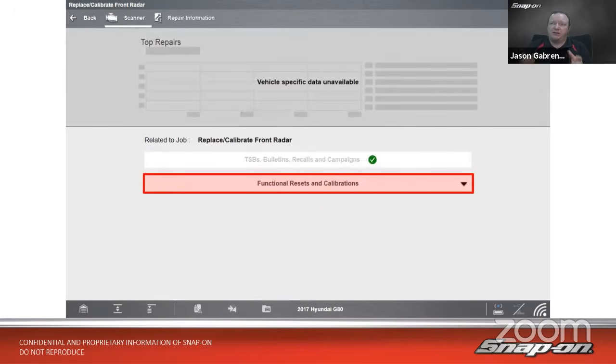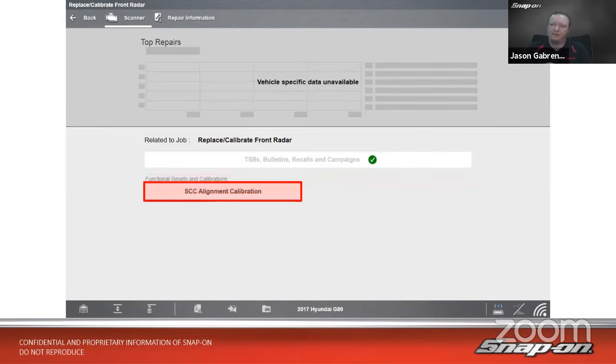So Brent comes in here. If we have experience-based real-world data on the top repairs, we'll have a graph there. And then if there are any TSBs applicable from the manufacturer, that'll be on the second block. Looks like there aren't any TSBs for this either. So we'll go right to the functional resets and calibration, because that's what we're really concerned about anyways.